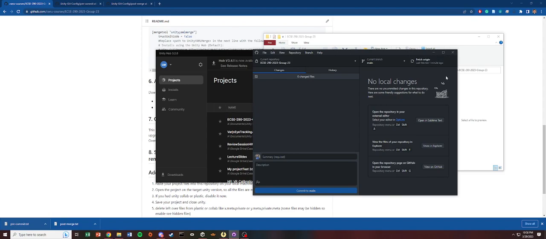If you have any questions, please reach out to us via email. And that's it. This covers all you need to know about how to set up Git for Unity specifically.